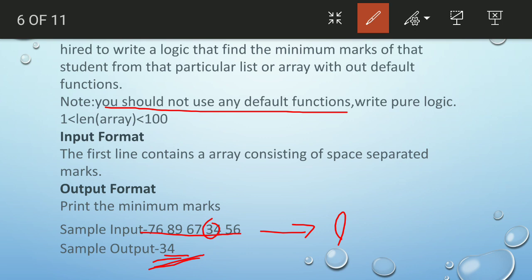Here it is saying that you should not use any default functions. So what do you understand by a default function? It means you can't use any predefined functions which are already defined, like max, min. In Python we can write it simply with the min function and find it out.